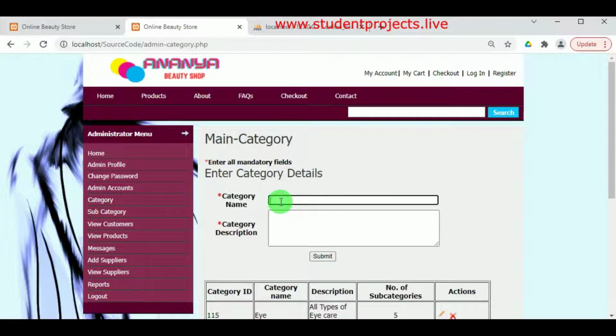Under category, the different category names of products must be added by the admin. Based on that, the sellers will upload their products.